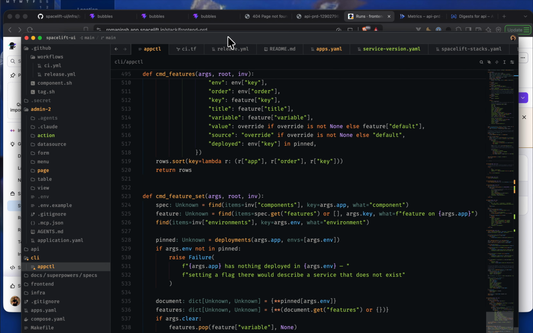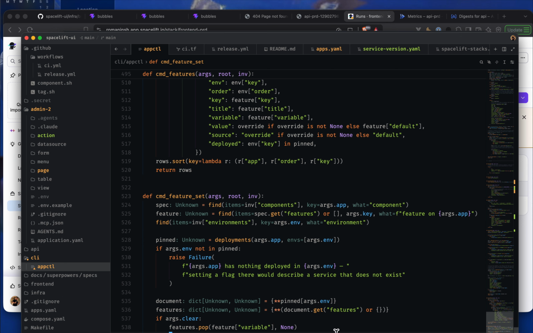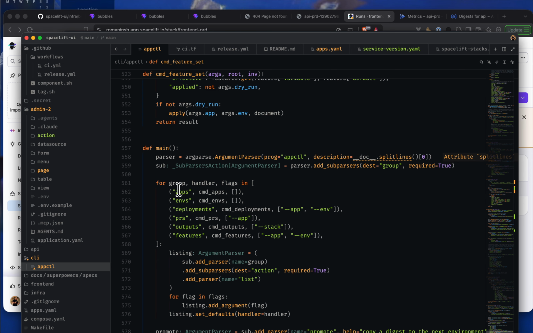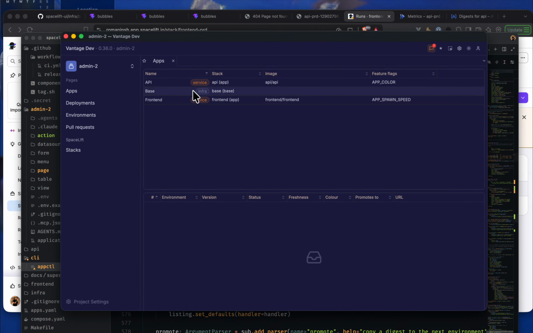Vantage does allow you to write scripting, but it's pretty basic. And besides, usually the team already has scripts like that, so we just need to wrap them into the UI. Yeah, so in here we can list our apps, list our environments, list deployments and PRs, and that's exactly what I see here. So I can see the apps, I can click on deployments.